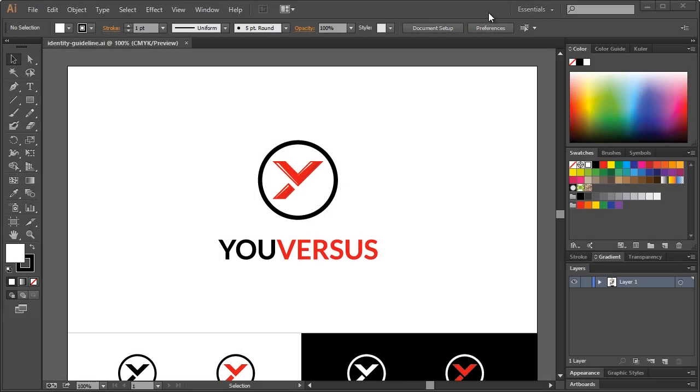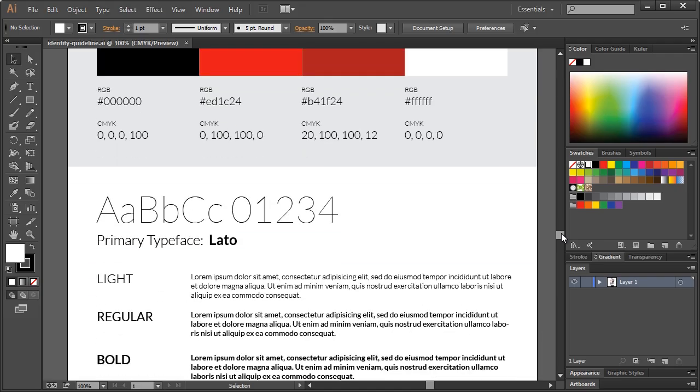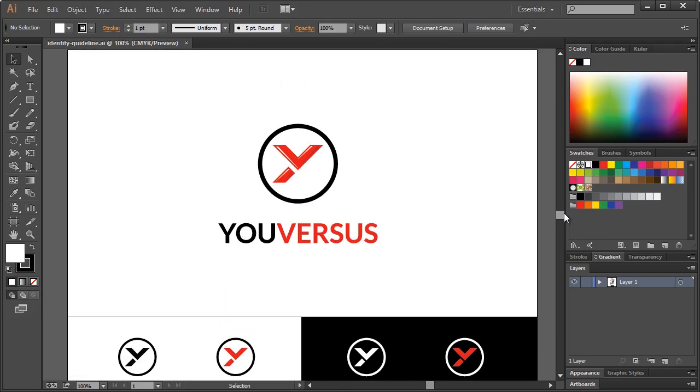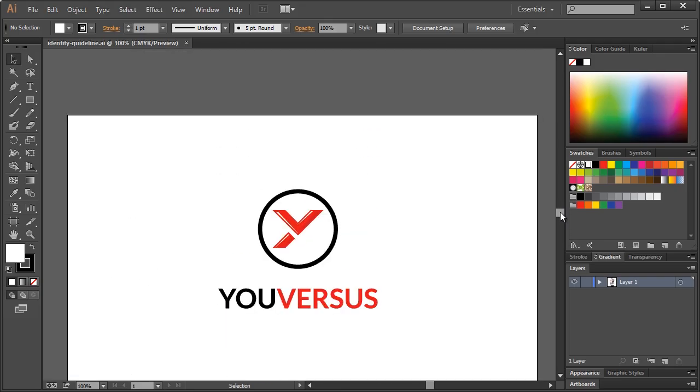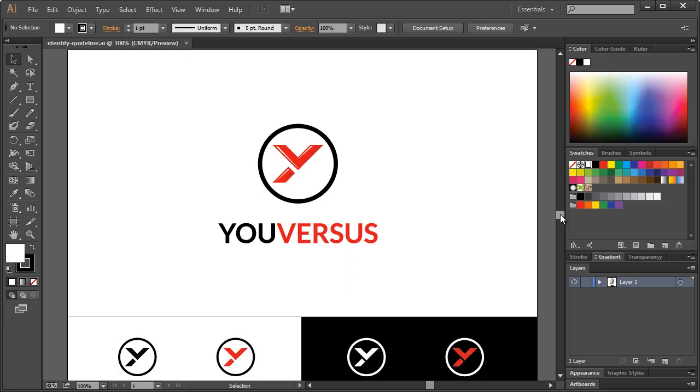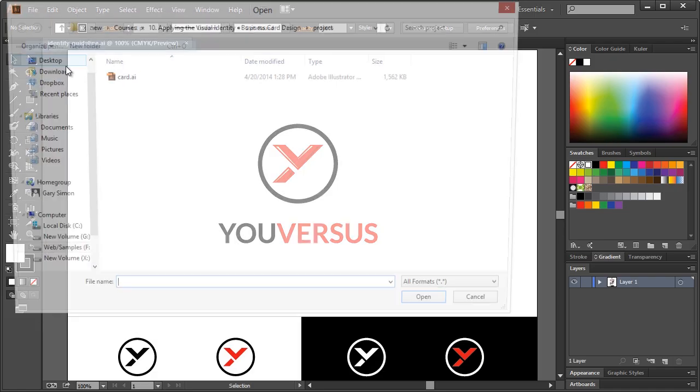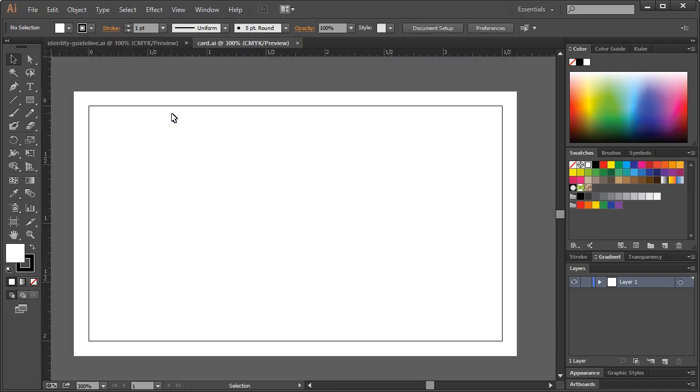All right, so in this lesson, we're going to go ahead and design a front and back business card. And for the first time, apply the visual identity, the logo, and everything else that we set forth in this identity guideline to an actual project. So a business card, of course, is one of the most basic forms of applying a visual identity for a company. So go ahead and open up from the project files the card.ai file.